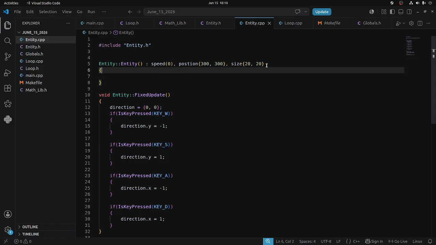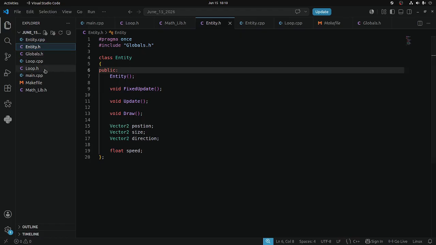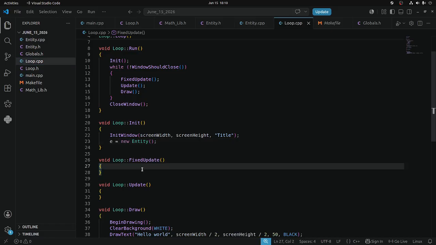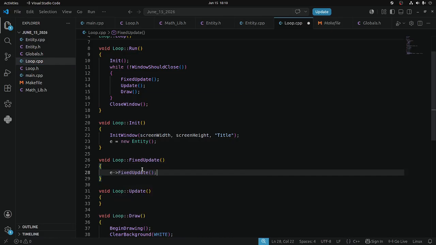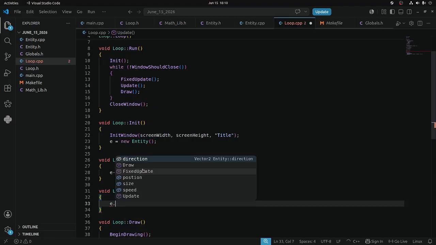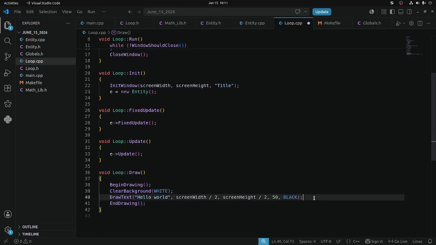I think this is the preferred way. I'm reading a book currently, and it mentions that this is better on the compiler than inside here. But anyway, a little bit ahead of myself. We want to see if this works, right? That's the main thing. So in here, I'm going to call fixed update. In here, I want to call update. And right below here, I want to call draw.